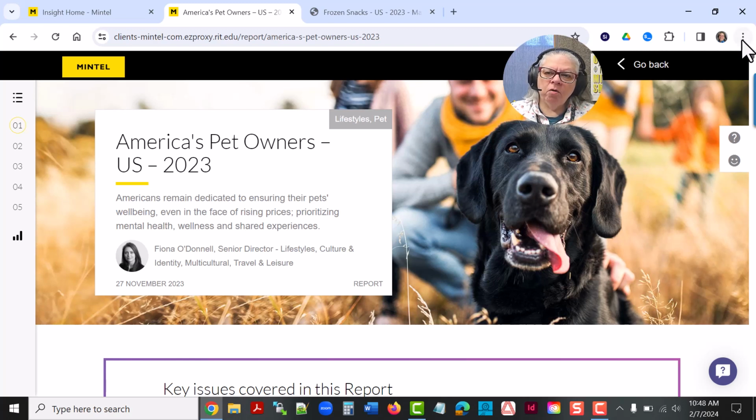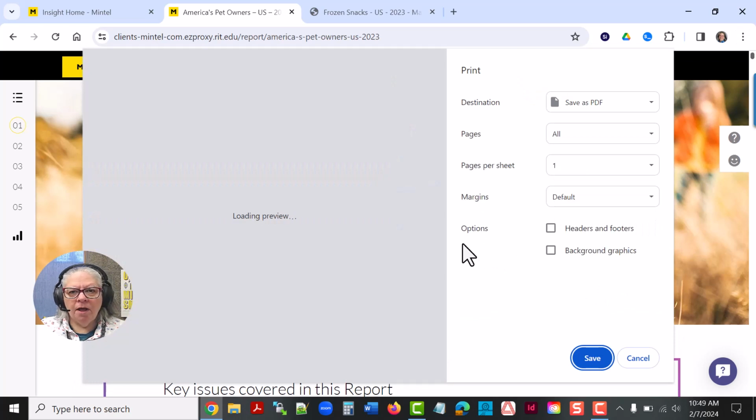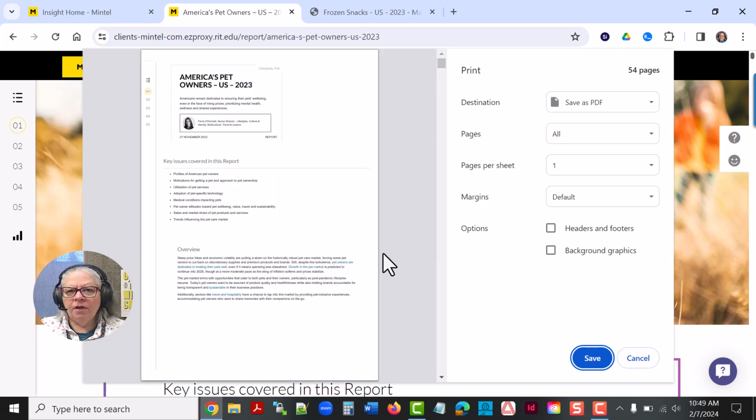You'll do that by going to your print option in your browser of choice. In this case, I am in Chrome, and you will hit print, and it will format the report. But the way the Mintel reports are designed, some of the content will not be available in the printout. And in this case, I'm not recommending you print to paper, print to PDF.